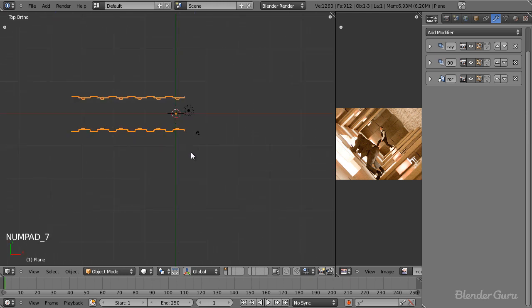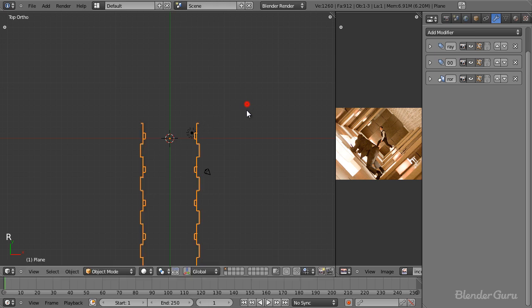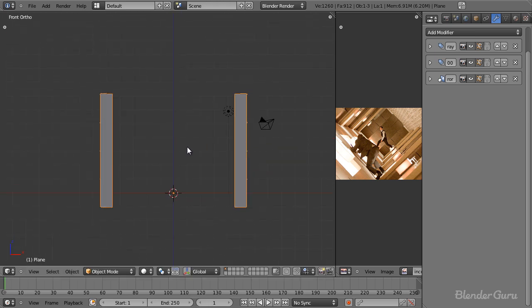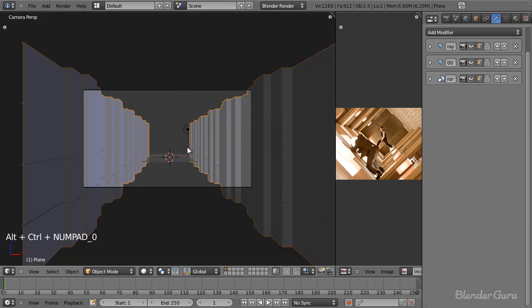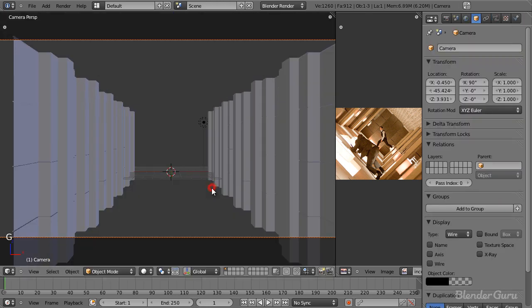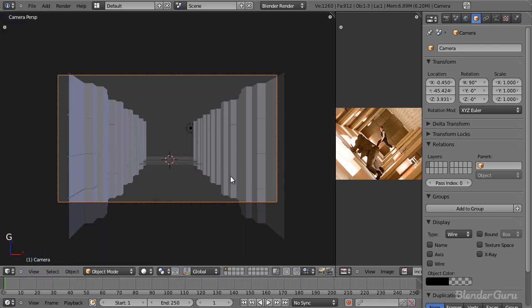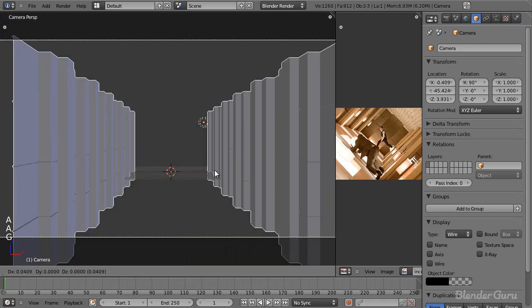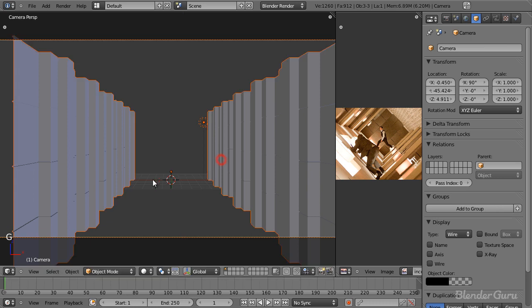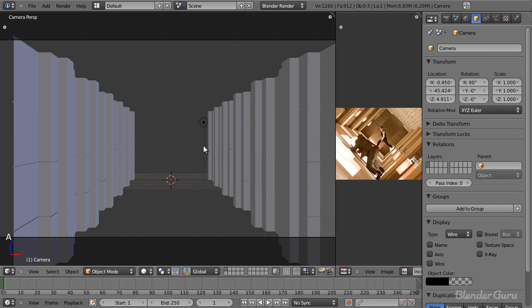Alright, now what we're going to do is move the camera into position. If we go to the front view and you press Control Alt 0, it'll snap the camera to that view right there. Okay, and I'm just going to move everything and place it above that grid floor there. I don't like it when things pass through the floor.